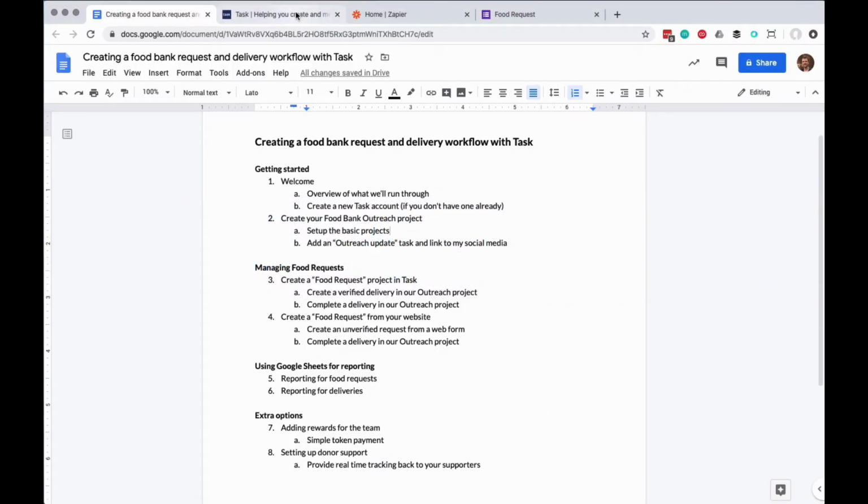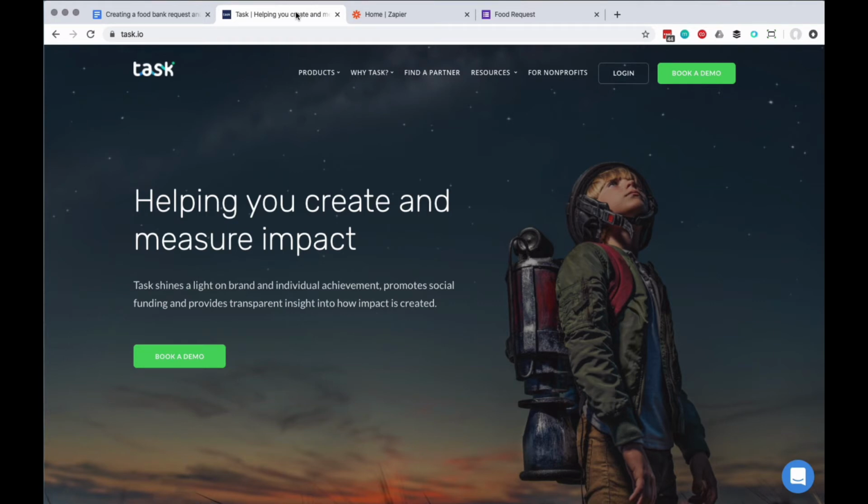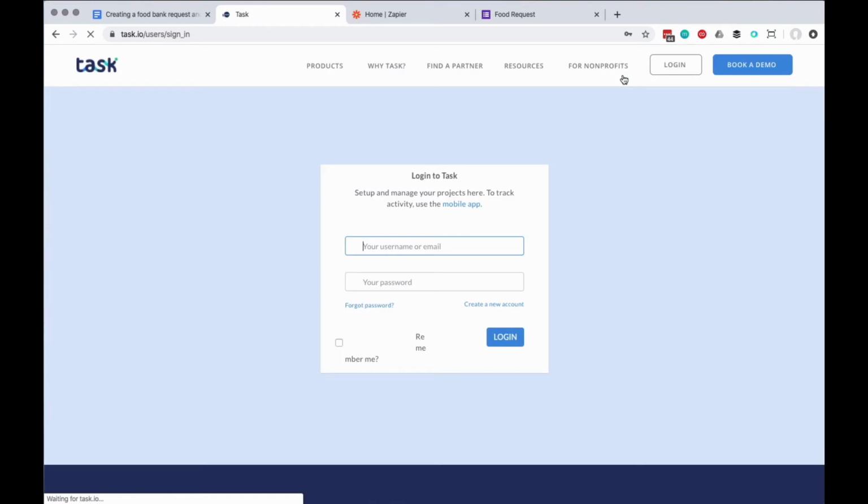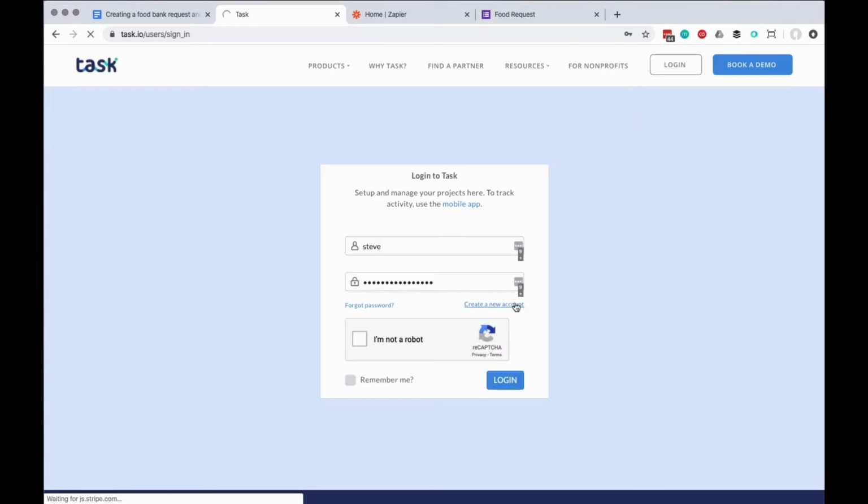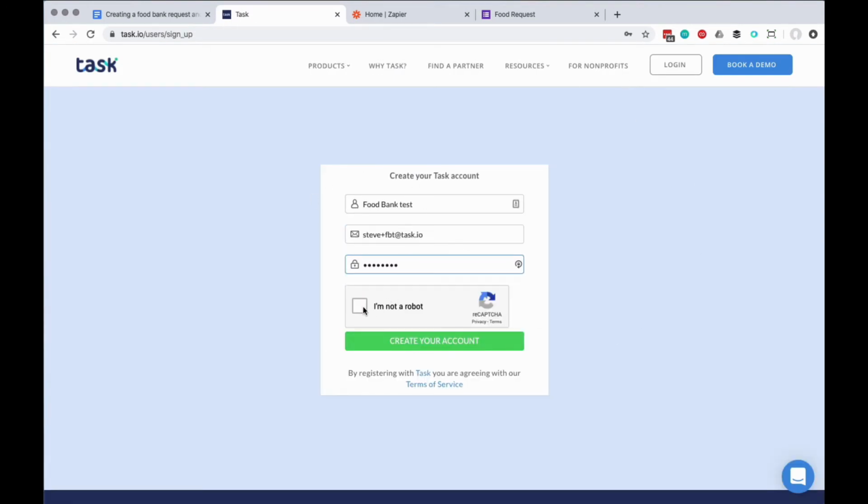So first, if you already have a Task account, use that. If you don't, then create a free one, which I'll do now. Create new account. Okay, so I've added the details for my new account. Prove I'm not a robot. Click create your account.